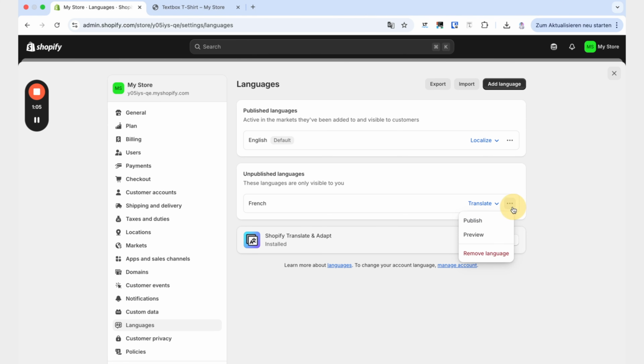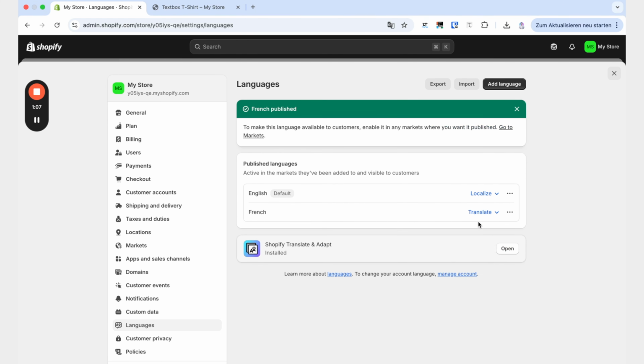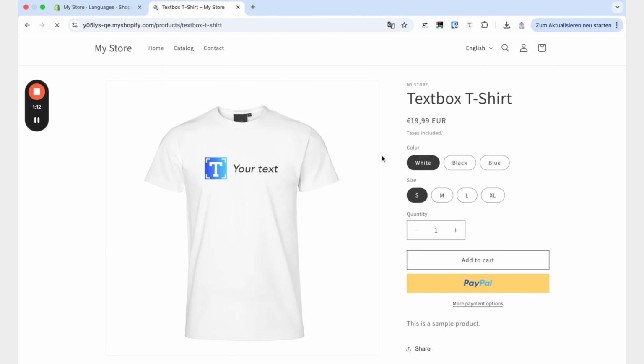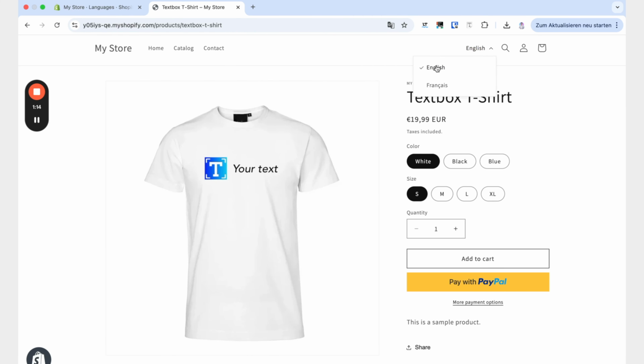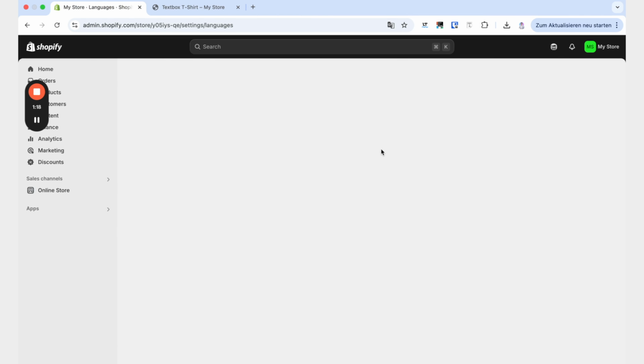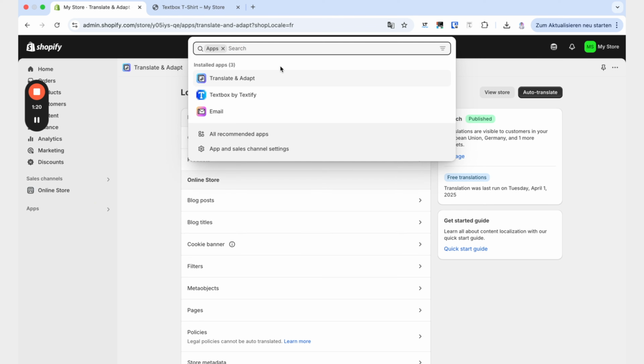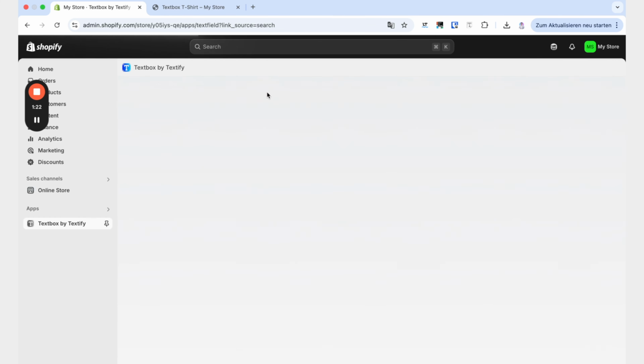Then on the three dots here, click Publish. So then you can see that now French is also published. If we go back to our store, we can see now we can have English and French. So now, what does it mean for our app? Let's go back to the Textbox app.